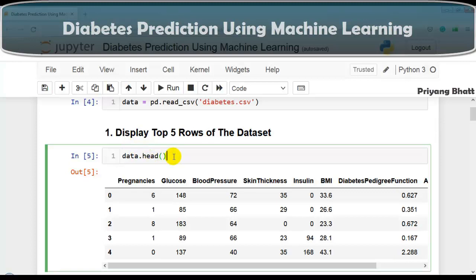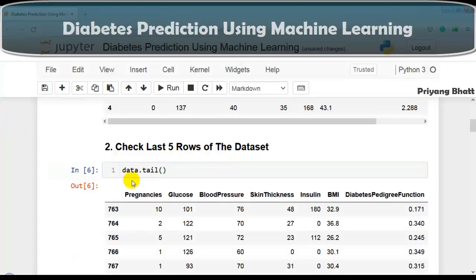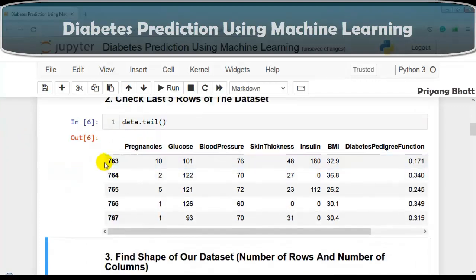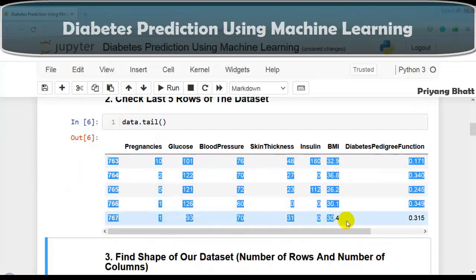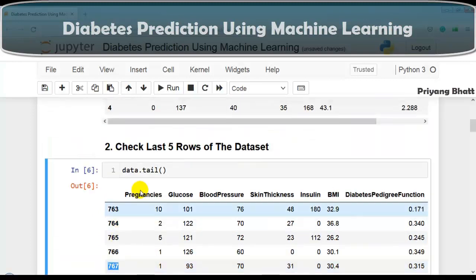So now our next question. In this question, we have to check the last 5 rows of the dataset. For that, we have to use the tail method of pandas data frame. Let me execute this cell. As you can see over here, by default, the tail method displays the last 5 rows of this dataset. By this, we can know the total number of rows available in our dataset. This way, we can check the last 5 rows of the dataset using the tail method of pandas data frame.